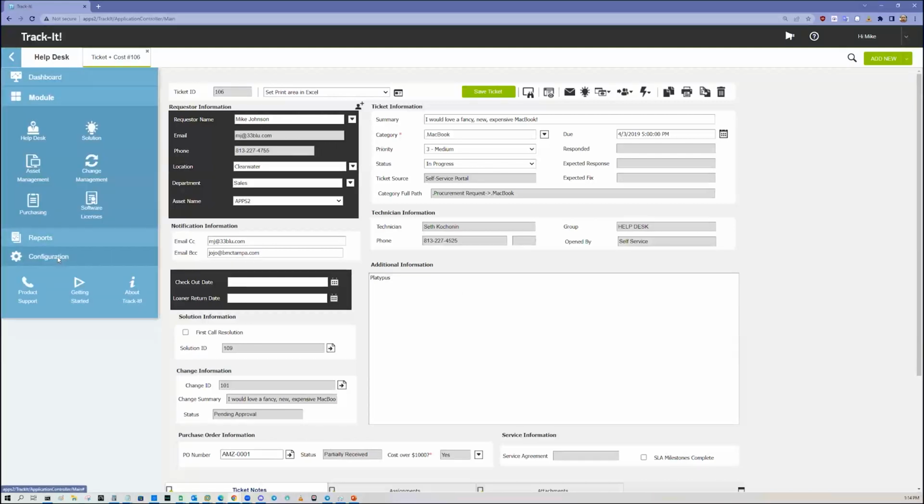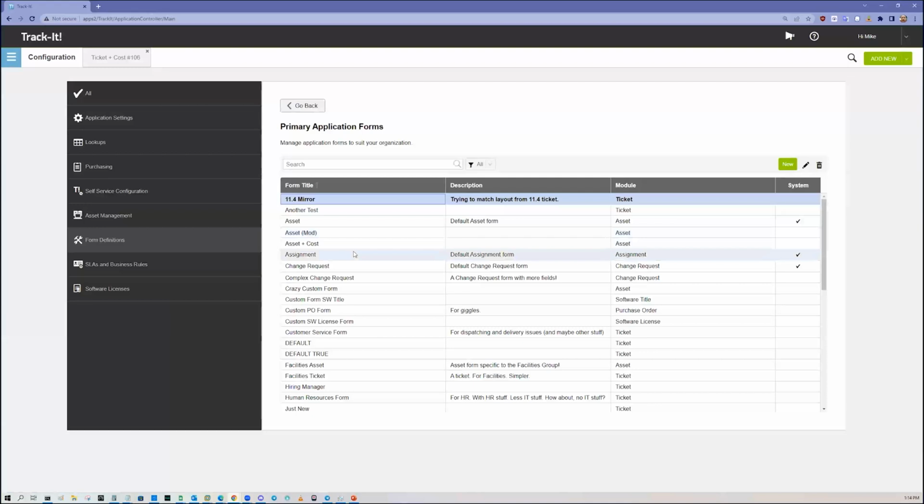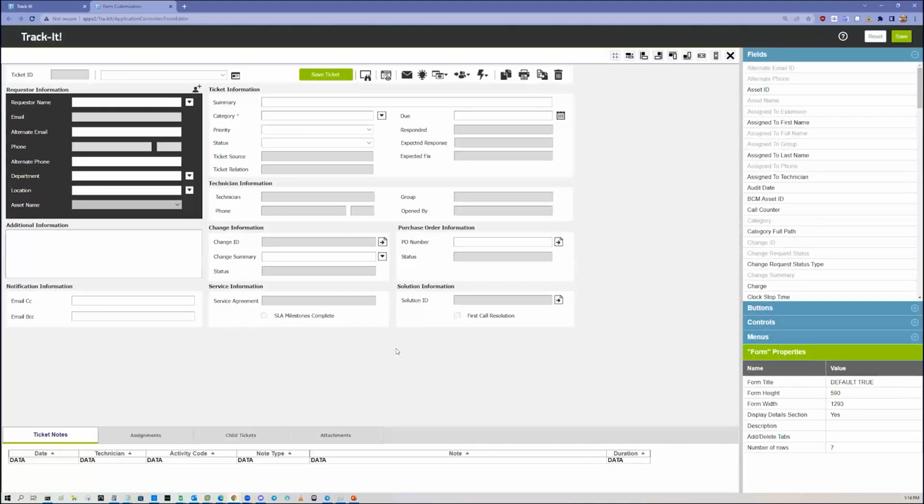And that takes me back over here to configuration and form definitions. All right, form customization. This is what your different forms look like. The default form, when you first install Trackit, is going to be this one here. Mine's got a bit of a different name, but forget about that. This is the default layout.